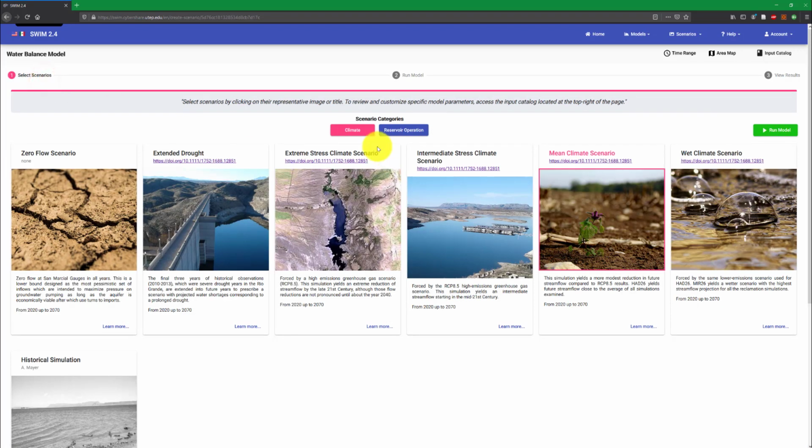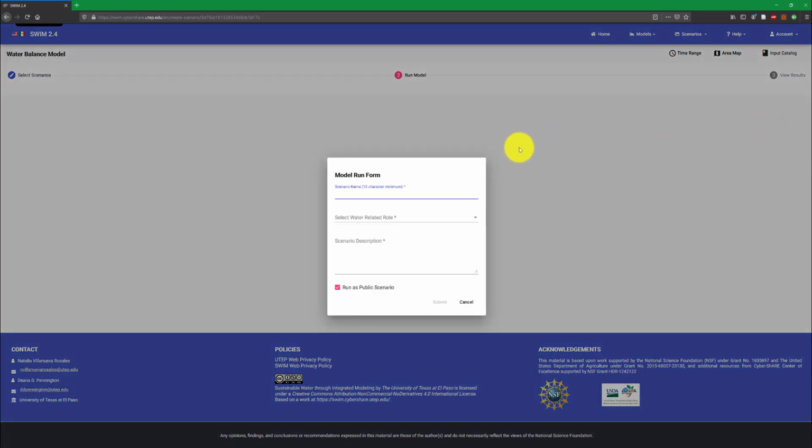So I'm going to go back here to the main screen. Then we have the option to either click on Run Model right here on our workflow, or we can just click on the green button that says Run Model. It will do the same thing. So we click on this button, and what comes out is a small form that we have to fill out, where we will enter some information about the run that we're going to be making.